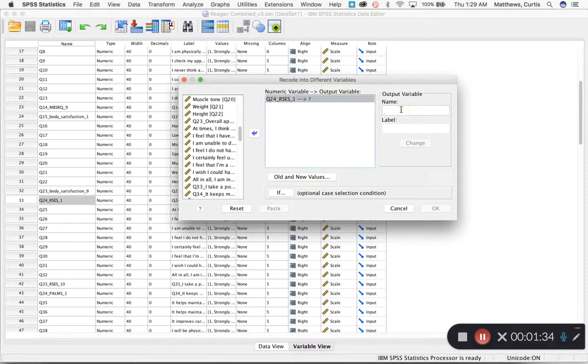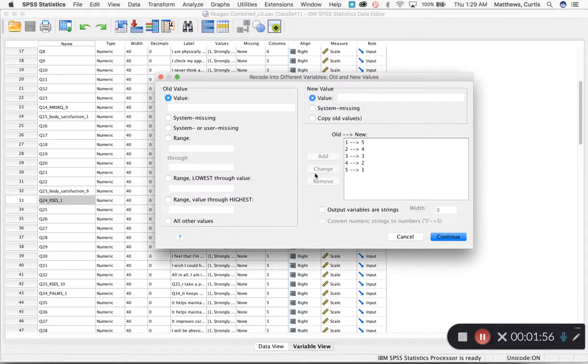The new variable name, we're going to call it this, and I'm just going to temporarily add a v2 to it. And right now it's saying with this question mark, I don't know what I'm doing until I hit the change button. And now it's going to say take question 24 RSES1 and turn it into Q24 RSES1 version 2. Then I go to old and new variables, and I'm just going to remove a couple of these because I already have this set up. So actually I'm going to remove all of these and start over again.